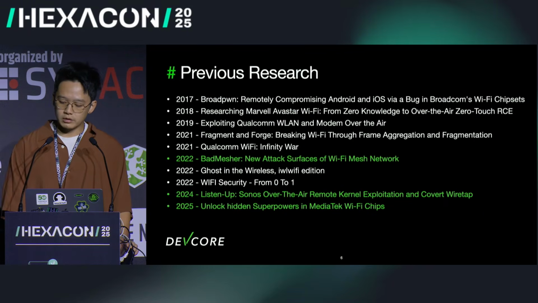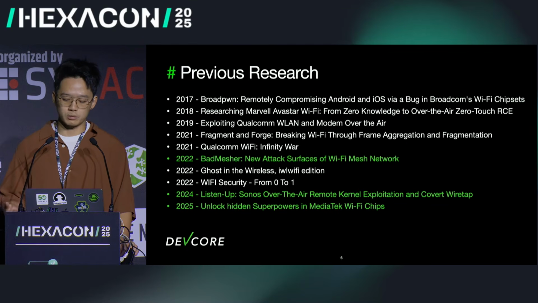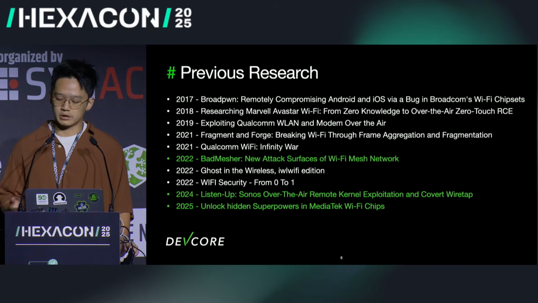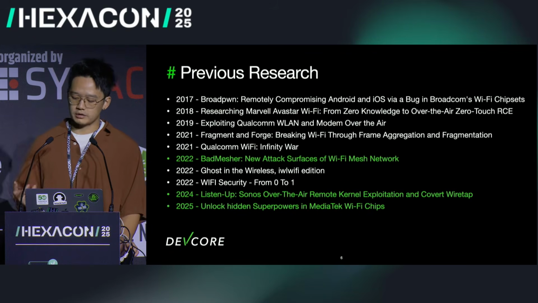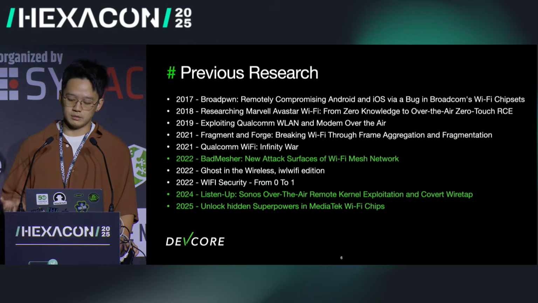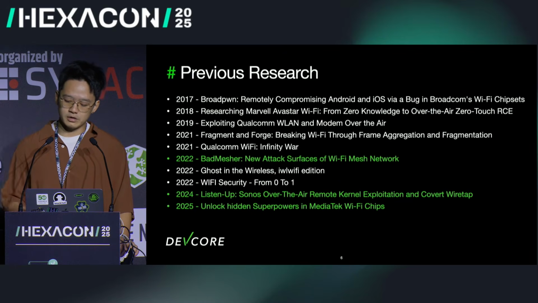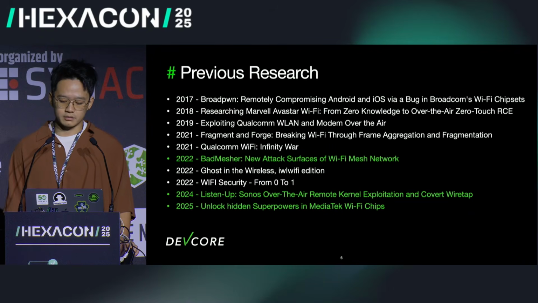So far, only 3 studies are somewhat related to MediaTek Wi-Fi chip security. But 2 of them barely mention the chip architecture. Bad Mesher only discusses issues related to easy mesh. And Listen Up mostly focuses on Sonos devices. Unlock hidden superpowers in MediaTek Wi-Fi chips is currently the most detailed study on reverse engineering and architecture presented at NorCon in September this year.